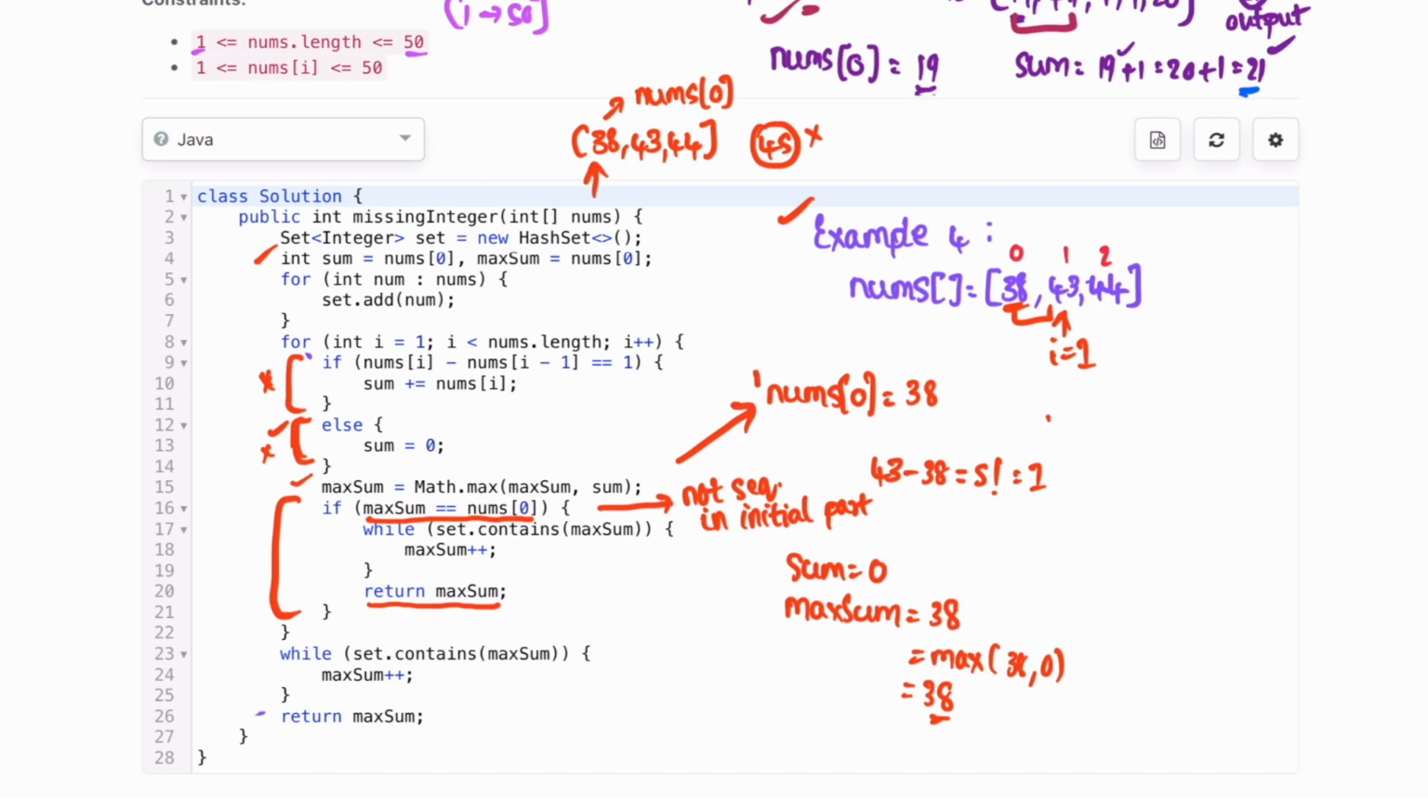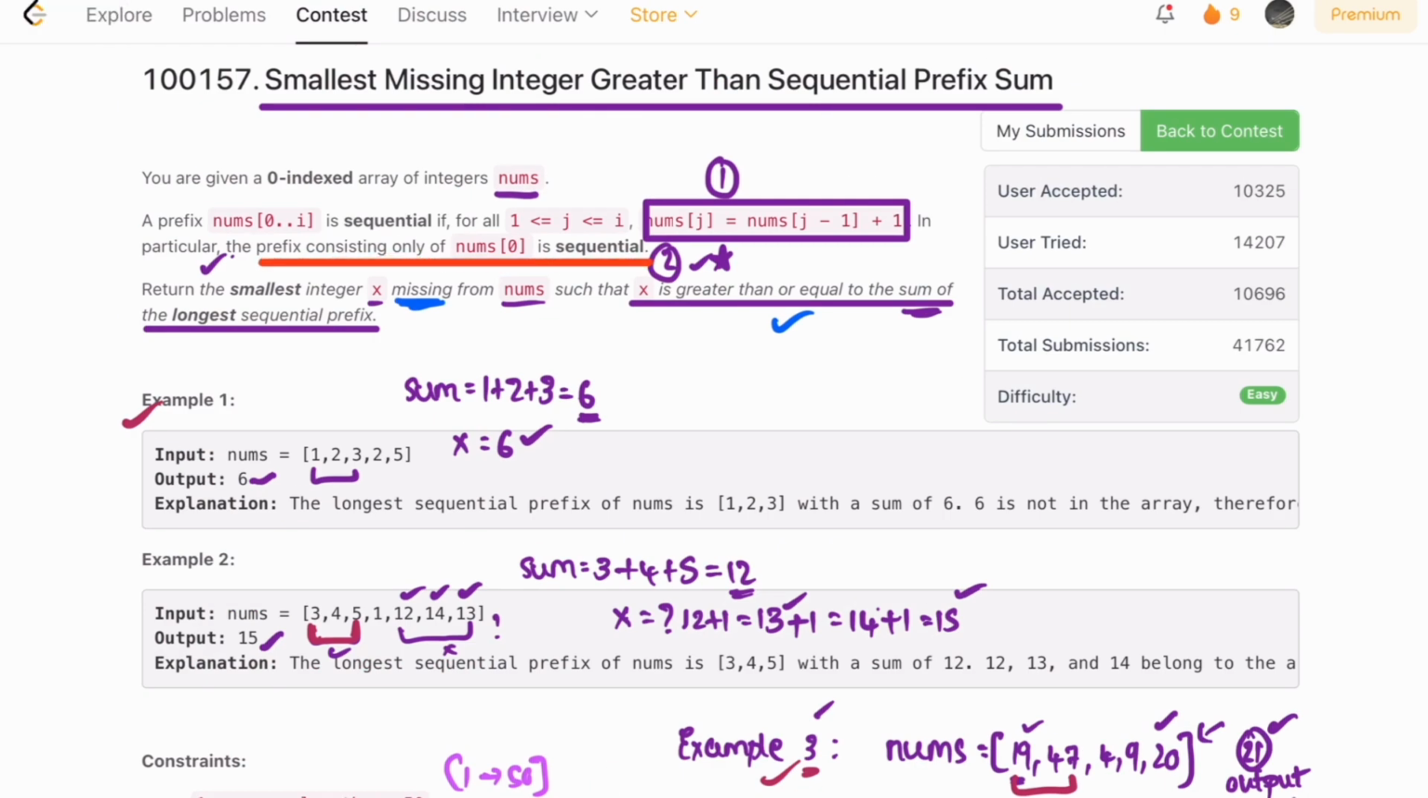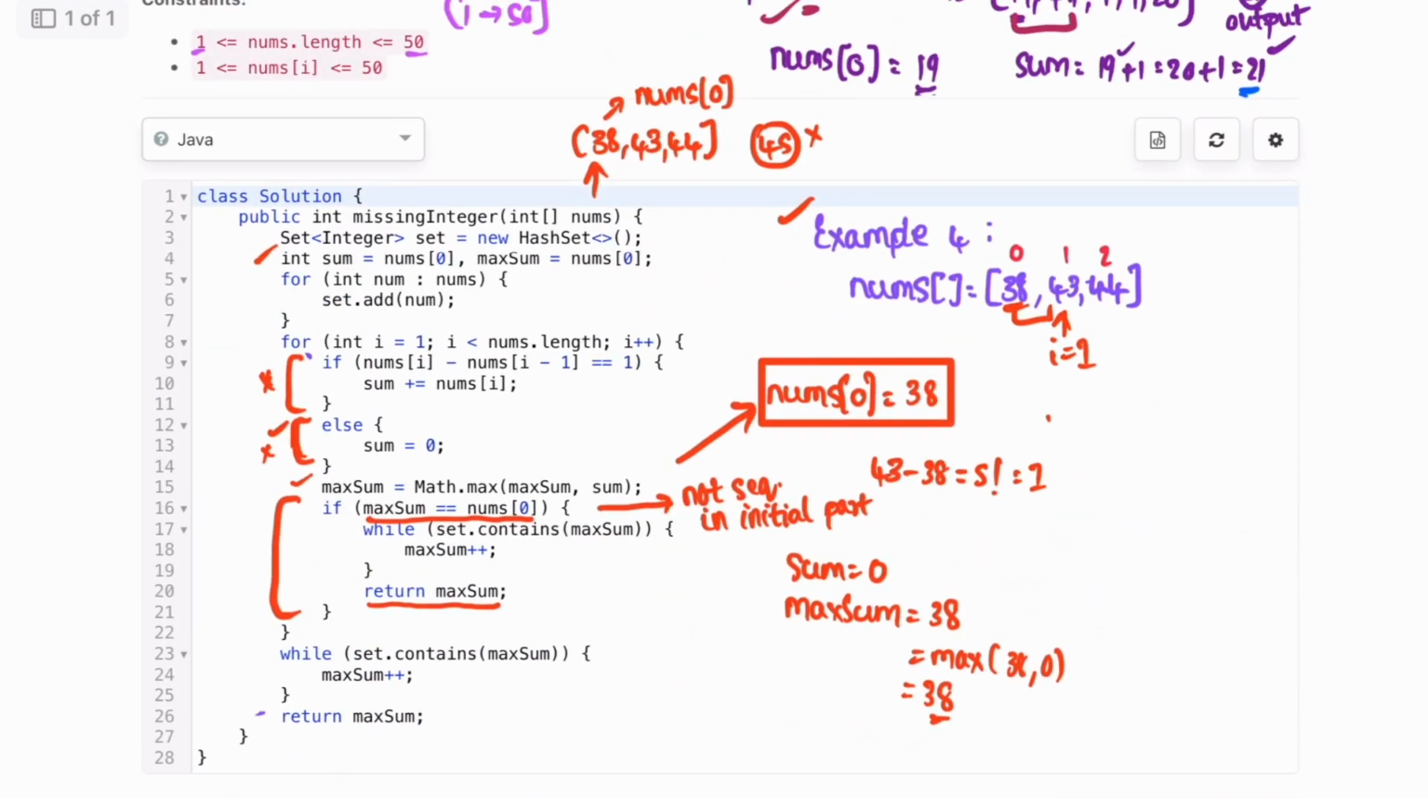So nums of 0 is equal to 38 then because of this condition. So that is the longest sequence, 38. So we check if the set contains 38, max sum is 38, yes 38 is present, so increment max sum. So max sum will be incremented by 1 and become 39. We check if 39 is present inside the set using a while loop. No, 39 is not present, so we come out and return whatever is present inside max sum, which contains 39. So 39 is the output for this example.